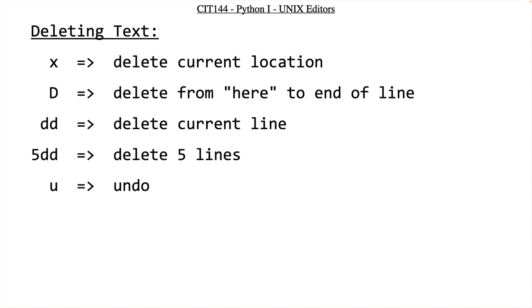In some versions of vi, you can only undo the last thing you did. So if you deleted a line and hit u, that line would come back. If you hit u again, the line would go away. If you hit u again, the line would come back, because you're only able to undo the last thing.